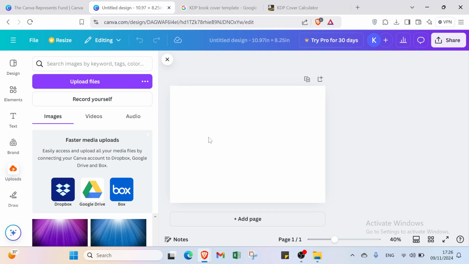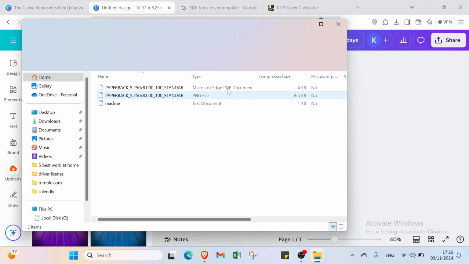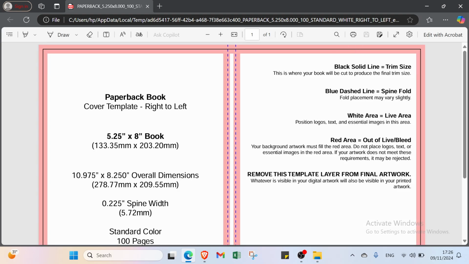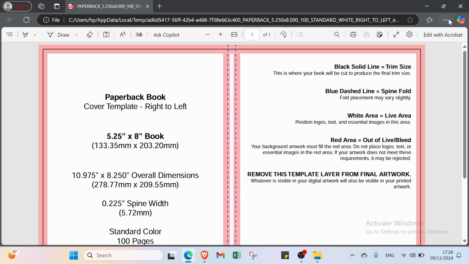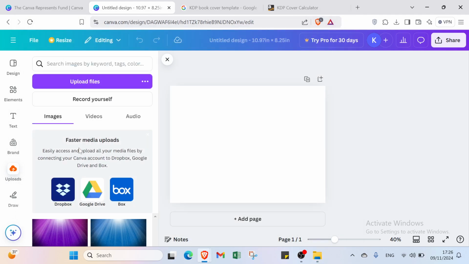And right now let's just see how it looks. I will just select this one, then I will just click over here to see how it looks, and here we have it, as you can see. So we have paper book, cover template right to left, and some details of the size and the spine fold, live area, and other things. Alright. Also, we have here other things that could help you.